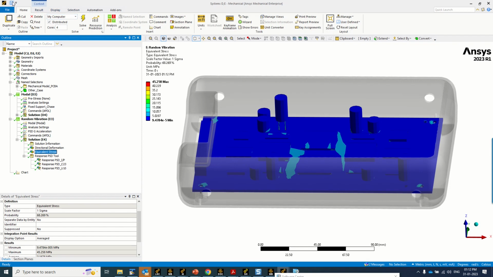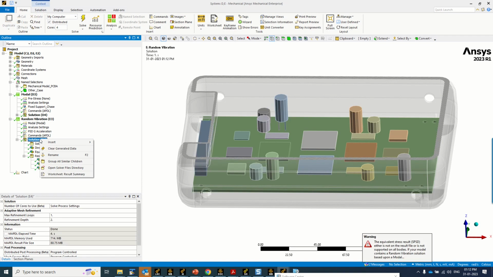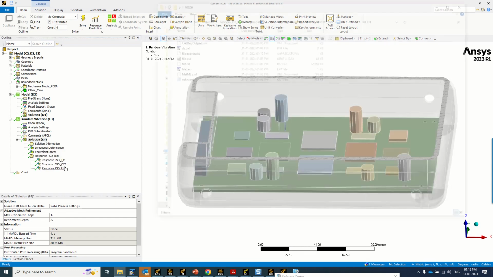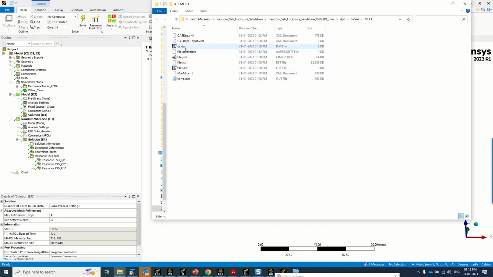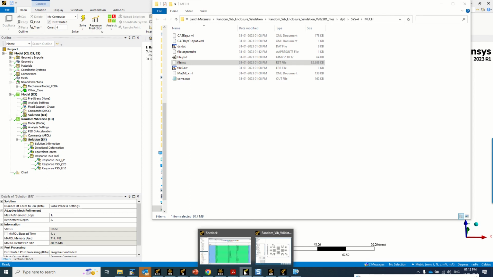Now we can save this file, and now it's time to take this result file into Sherlock for life calculation. Right click on solution, open solver file directory. The result file will be available here, file.rst, in this folder. Okay, copy this folder. Now come back to Sherlock.